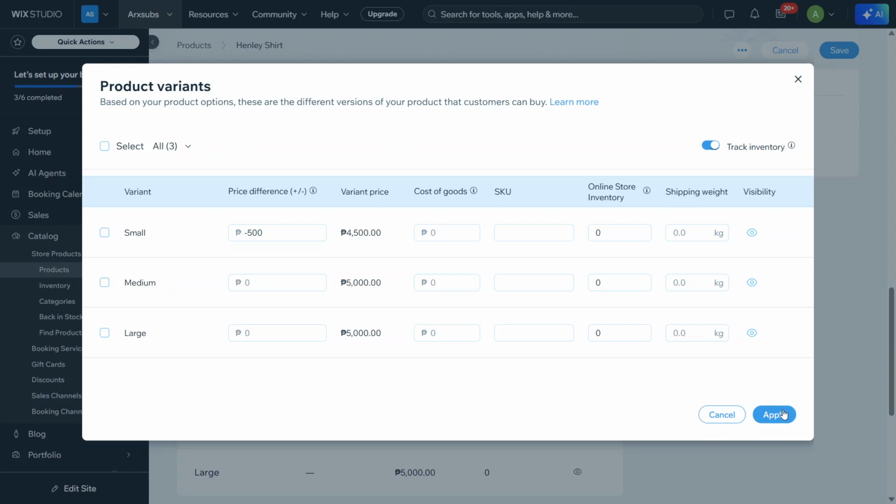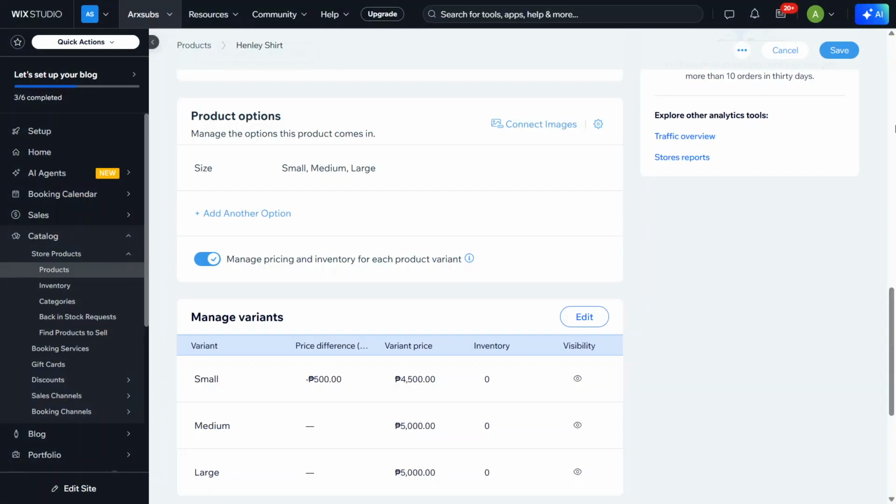Wix saves those differences and updates the variant prices automatically. If you return to the product details later, you'll see those settings still in place and you can fine-tune them anytime without starting over. And that's it. You've logged in, opened your product, enabled per variant pricing, entered the price differences, and applied the changes. With this method, each variant reflects its true value while your base product stays clean and easy to manage.